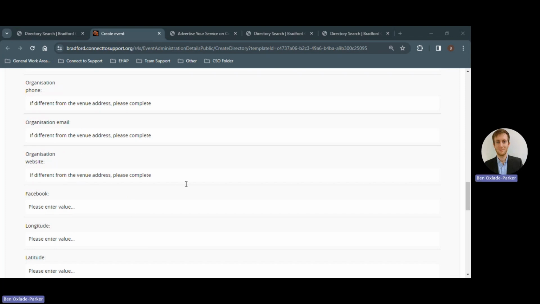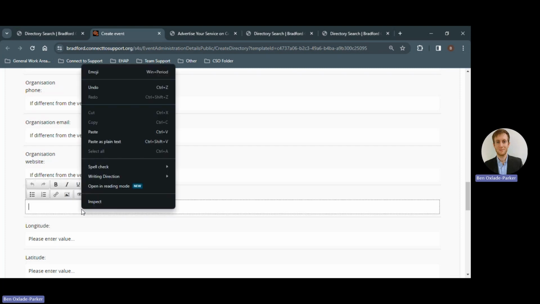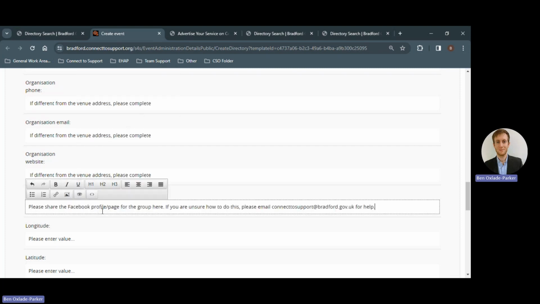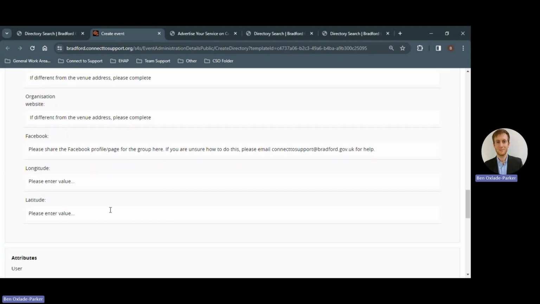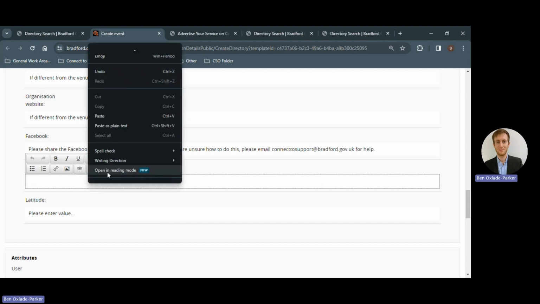What you can also do, as we are aware that a lot of groups that enter information on the community directory do have this, if you do have a Facebook page or a profile, please link that in here. If you're unsure on how to do that, as it says there, just contact our email address, connectsupport@bradford.gov.uk, and we'll be more than happy to help you in how to advertise the Facebook group there. Again, sometimes you can have that little bit of a personal touch on Facebook that you can't get elsewhere.